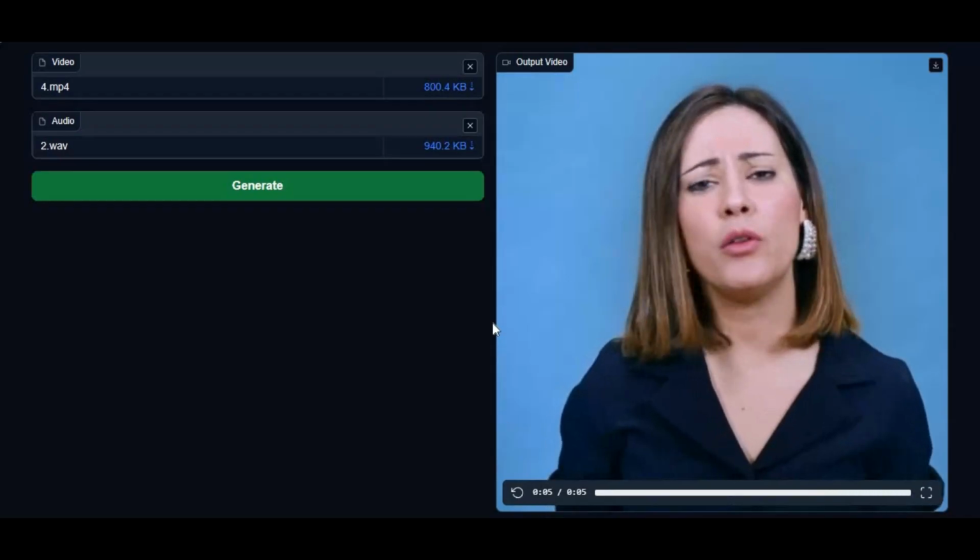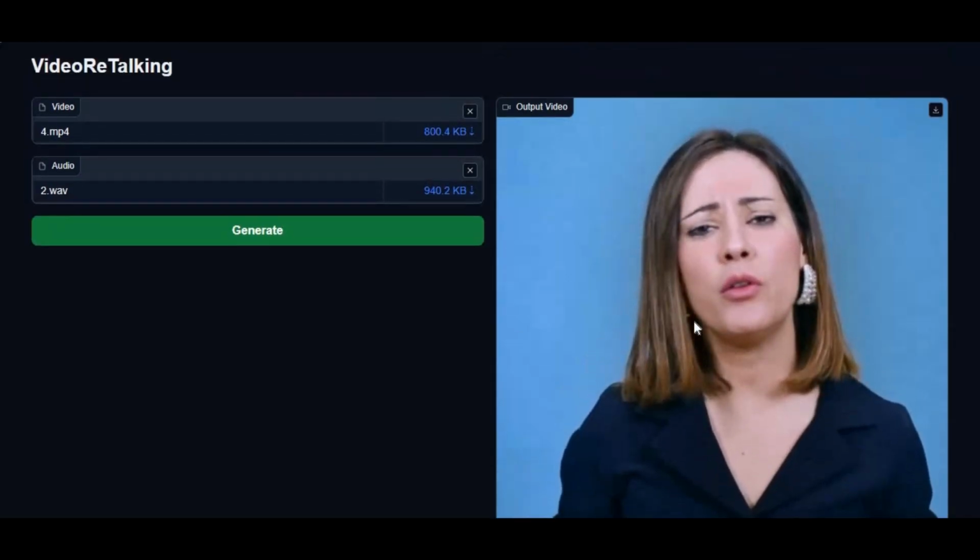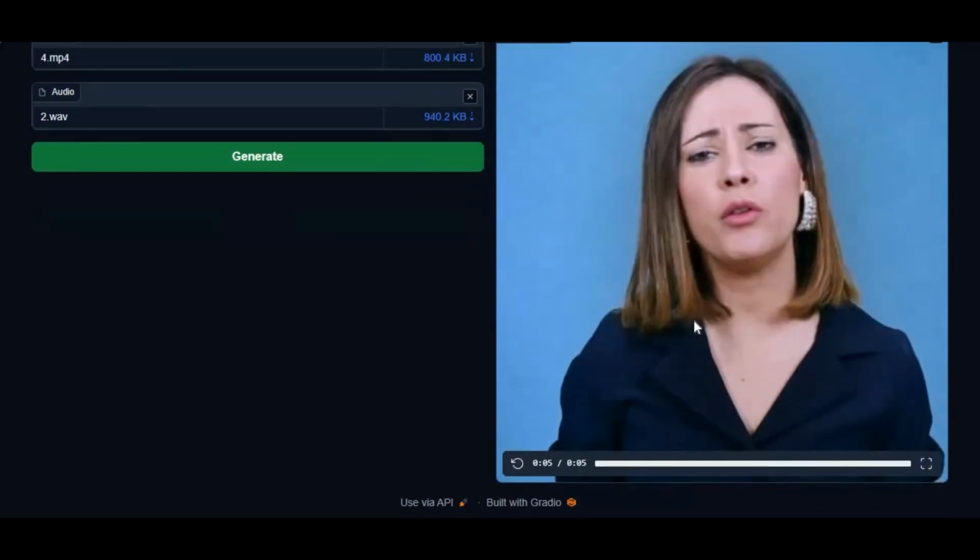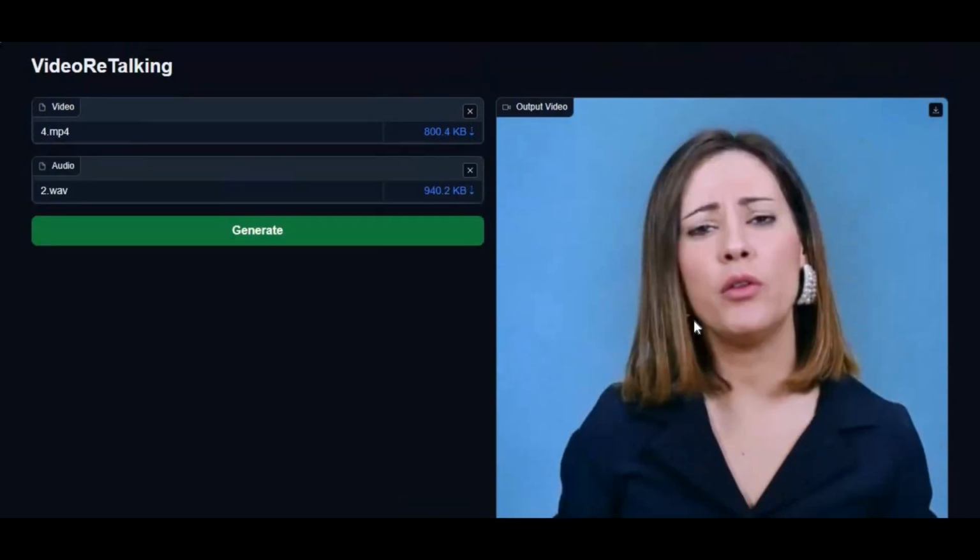And this is done with Video Retalking, an AI-powered lip sync tool designed specifically for editing existing talking head videos. If you don't know about this tool, Video Retalking takes your original video and a new audio track, then adjusts the person's mouth movements to match the new speech. It can preserve the overall identity and appearance, while producing much more natural lip synchronization.